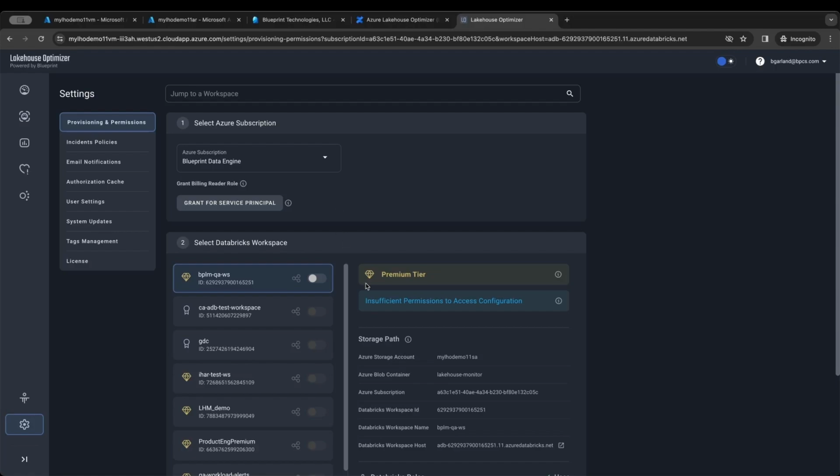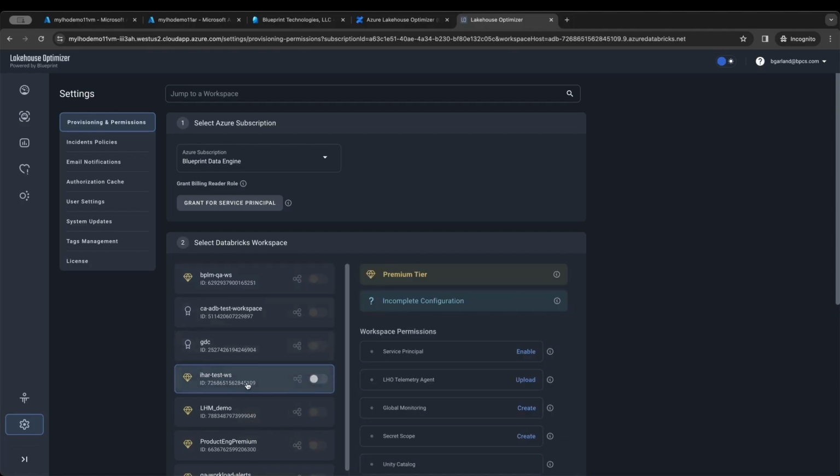If you don't have those, you will see this blue bar saying insufficient permissions to access configuration. In that case, you will either need to get the Databricks administrator to grant you administrative access, or have them do this step for you by logging into Lakehouse Optimizer with their Active Directory ID. For this example, I will do one that I am an admin on, this test workspace.